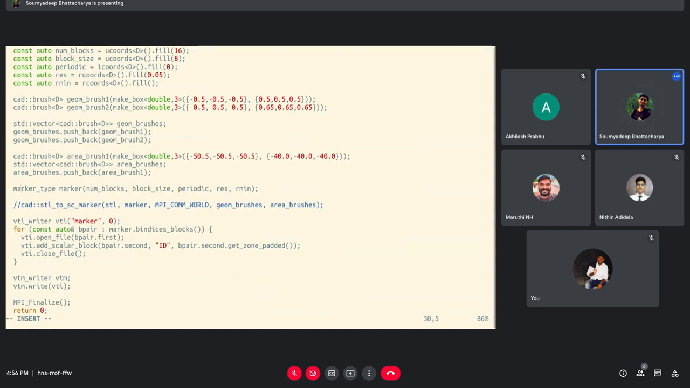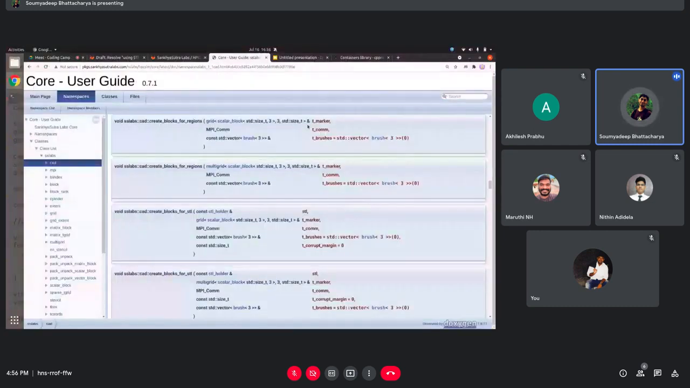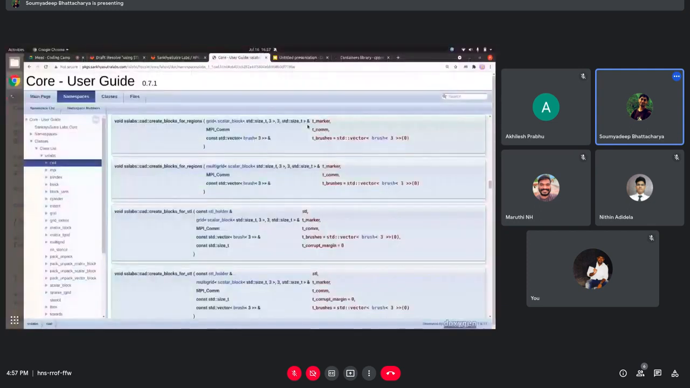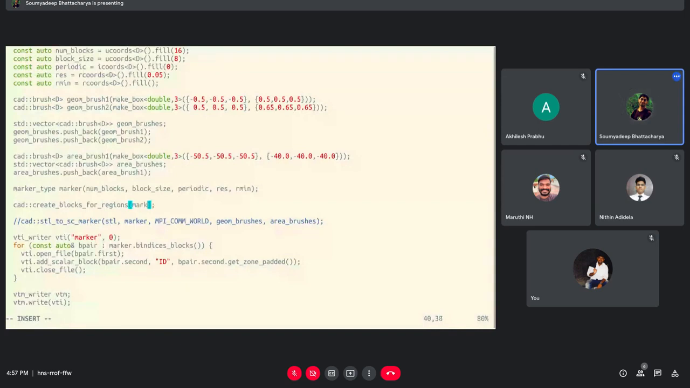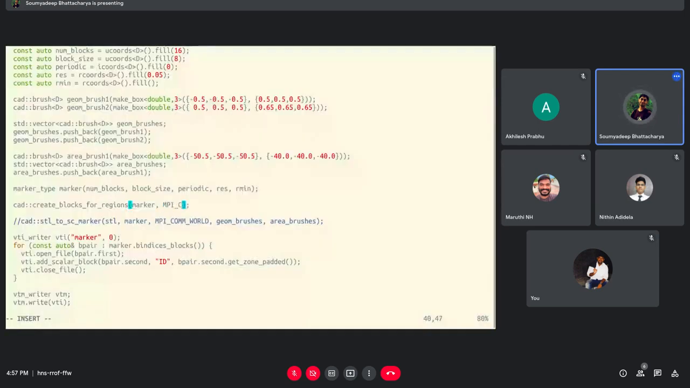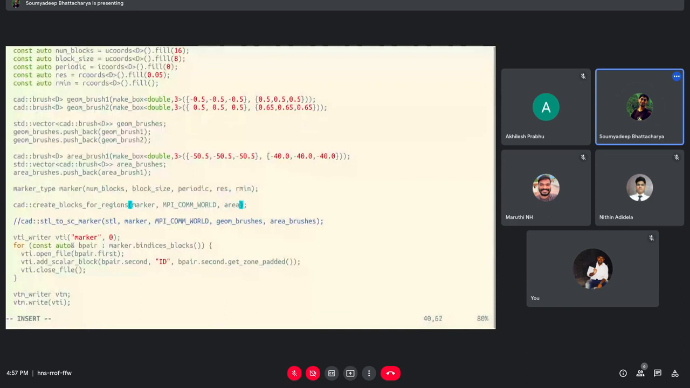So we have this marker type. Now what we'll do is we'll just say add, create blocks for regions. We're passing the marker ID, a marker structure, and the MPI com world, and the area brushes or the region brushes. Okay, and then we'll print this thing.